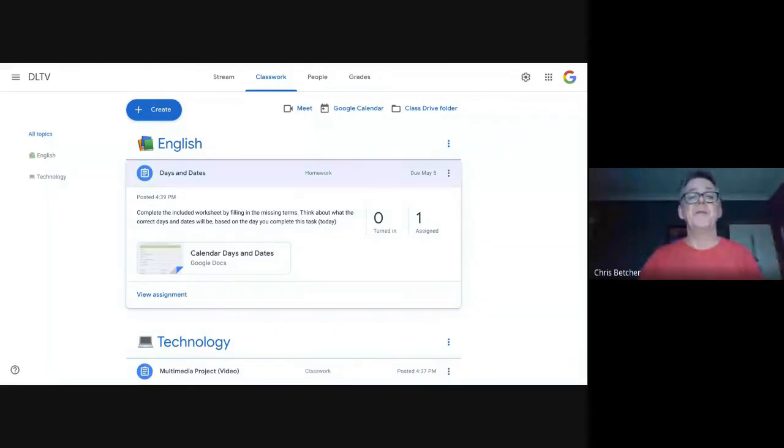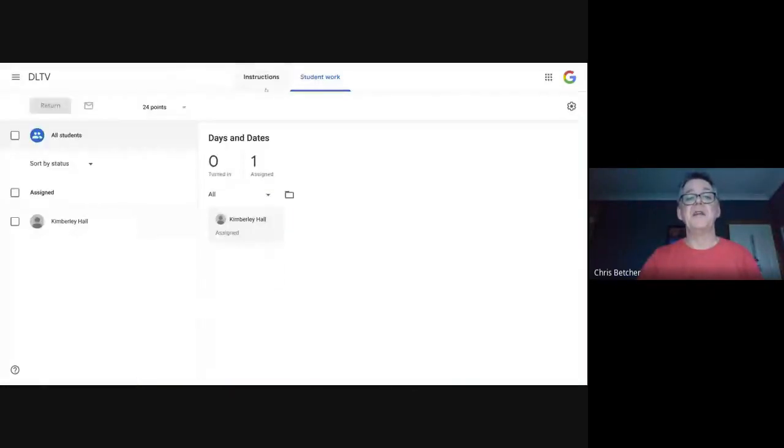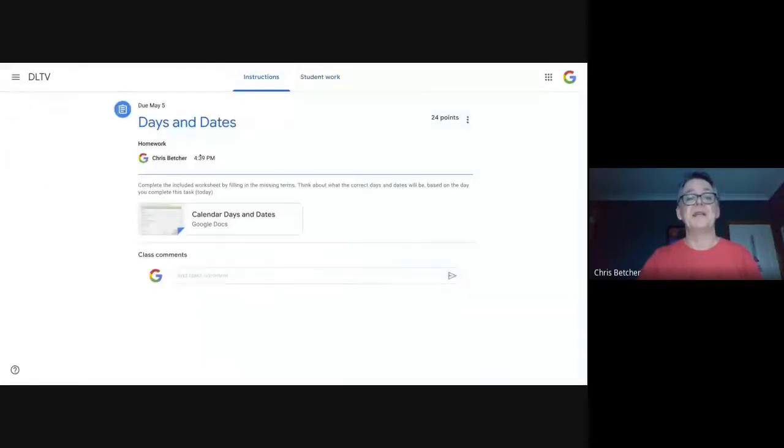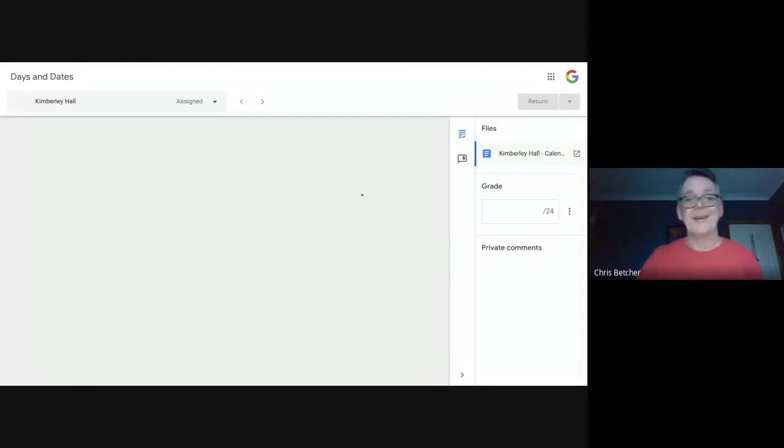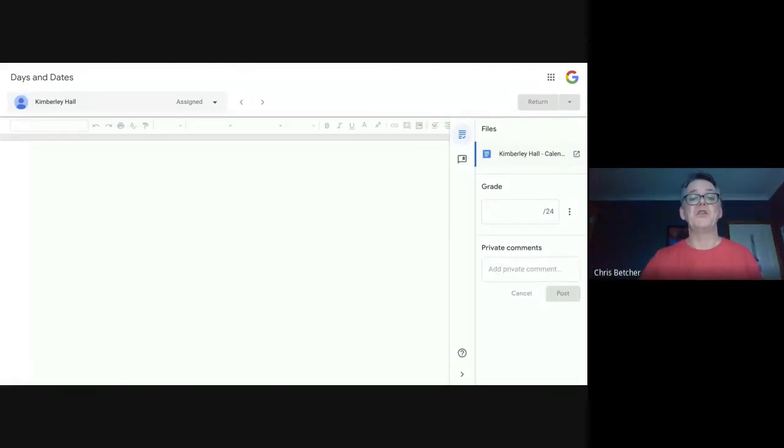Now, if I view this assignment, I have two options here. The instructions, this is what the students see basically, or pretty close to what the students see. This is the assignment that they see. But as the teacher view, I see this student work page. Now, if I had more students, you'd see all their work lined up here on the page. Right now, I only have Kimberley. So if I click into her work, and I'll just go and look at her work here. This is called the grading interface. This is where teachers go and grade student work.